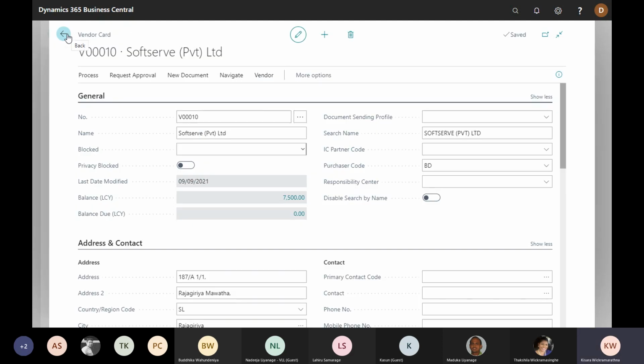Okay, so that is all about how to settle a vendor. So we have covered the payment channel. Now let's move on to how to create a credit memo.